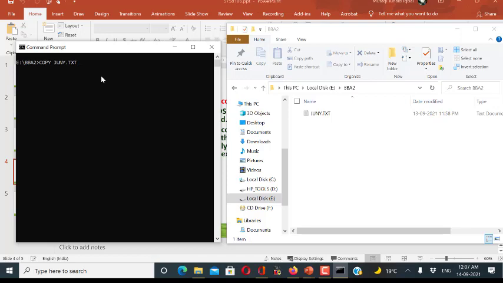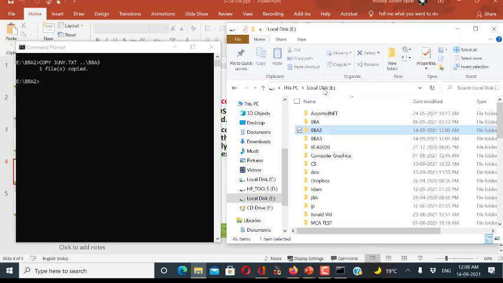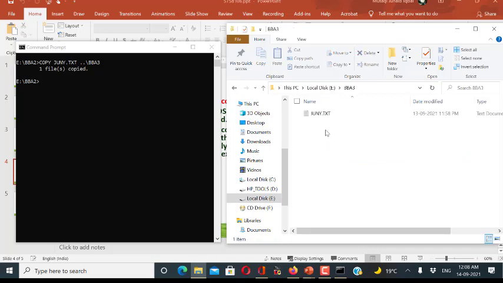So what you do for that is go back one step, that is, go back to the parent folder. What is it for the parent folder? I have told you, it's a double dot and backslash, not forward slash, backslash. Double dot means parent folder. Inside the parent folder you have a folder called BBA3. Just drop it there. One file copied. If I go here into the E drive and into BBA3, it's been copied.